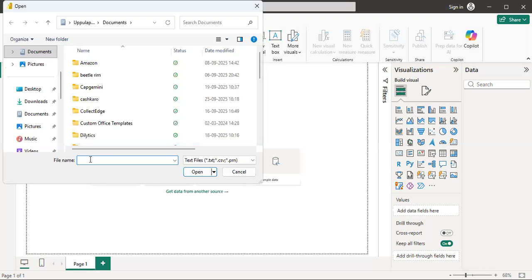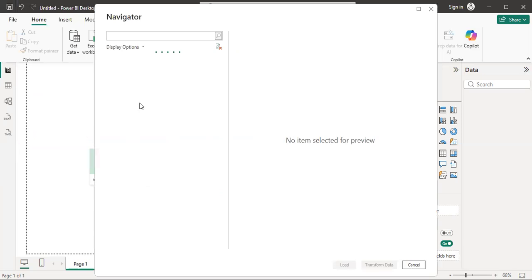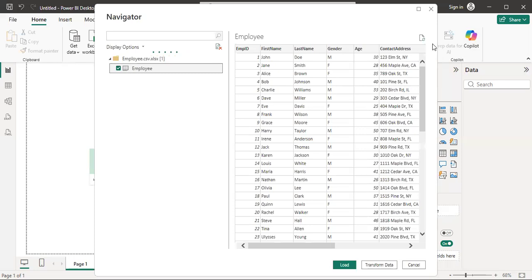In my computer, I have a file which is employee.csv. So we have to open the file and connect to it. Now Power BI Desktop is connecting to the employee.csv file. Now it shows a Navigator preview. Now we have to click on employee and load the preview.